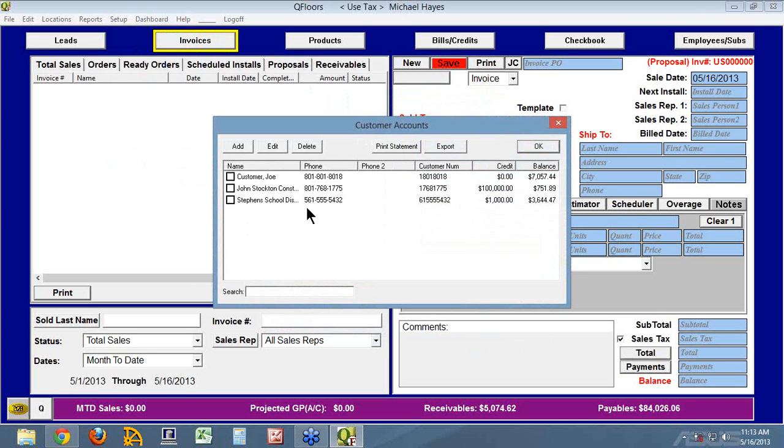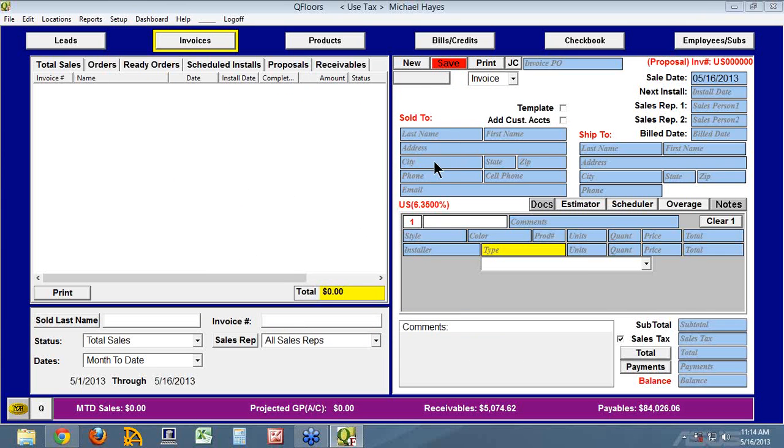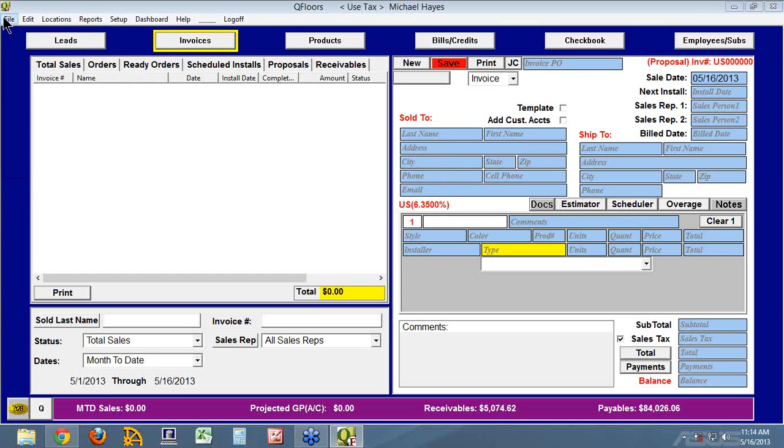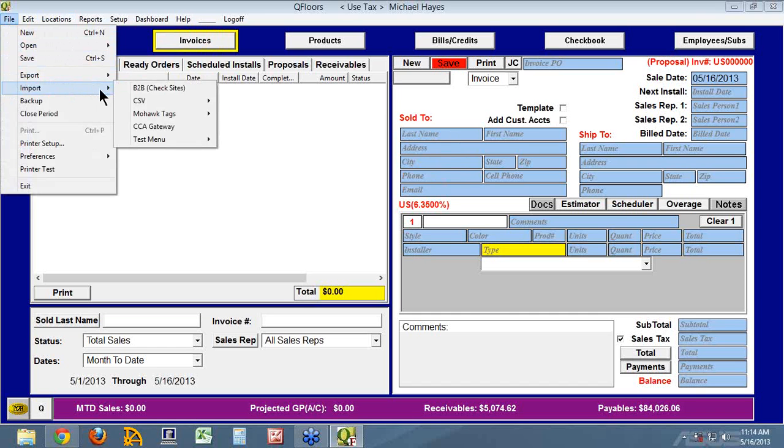Now you might have Mrs. Jones came in 3 years ago and she's back here now for another purchase. That I don't think I would put her into my customer accounts list. Her name would be stored in the software on the invoice from 3 years ago, and QFloors saves those in a list of contacts. Now there's not a contact setup in here, but there is when you first start with QFloors. You can import a list of contacts. You can also import a separate list of customer accounts. So again, they are treated separately in the software.